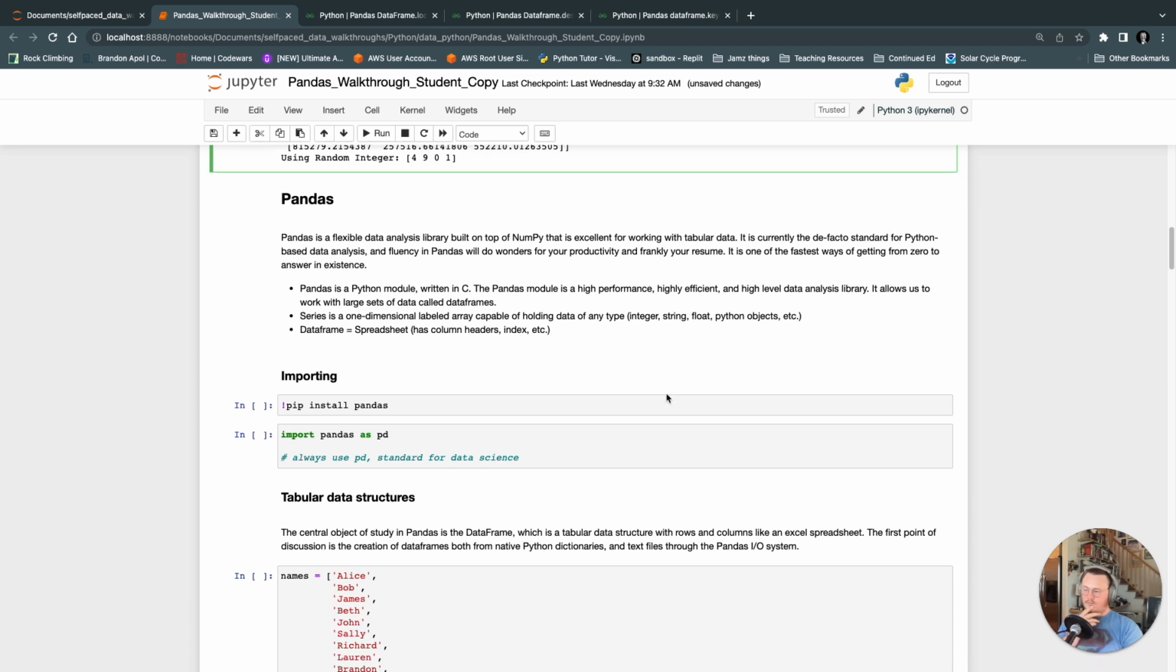So there's that. We're going to look into Pandas. Pandas is a flexible data analysis library built on top of NumPy, so it includes a lot of NumPy. That is excellent for working with tabular data. So it's going to be in tables. Again, SQL works with tabular data. Excel works with tabular data. Pandas also works with tabular data. It is currently the de facto standard for Python-based data analysis. So this is the tool for when people say, oh, you can use Python for data. This is what they're talking about. And fluency in Pandas will do wonders for your productivity and, frankly, for your resume.